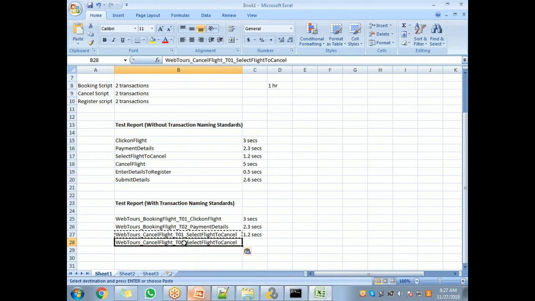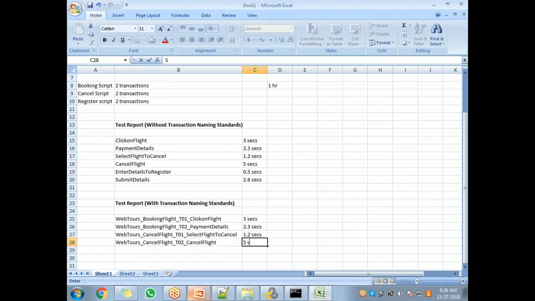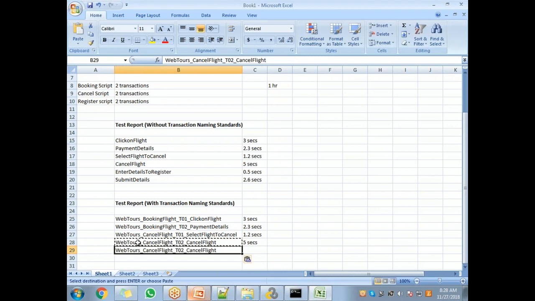Okay, so this is T02. And then cancel flight, right? This is the cancel flight transaction, which is 5 seconds. Okay, and finally the last two transactions are also there, which belong to the registered user.